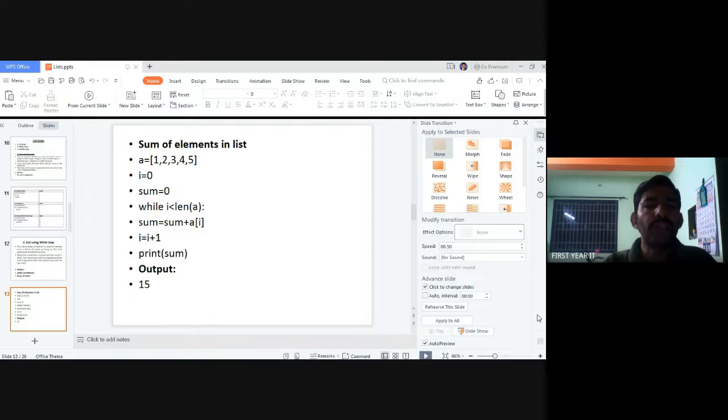So the I value is 0. Is 0 less than 5 true or false? True. True means execute sum equal to sum plus A of I. The sum is already 0, so 0 plus A of I, which is 1, gives 1. Again, I equal to I plus 1 means the I value is incremented. I was 0, so now I equals 0 plus 1, which is 1.